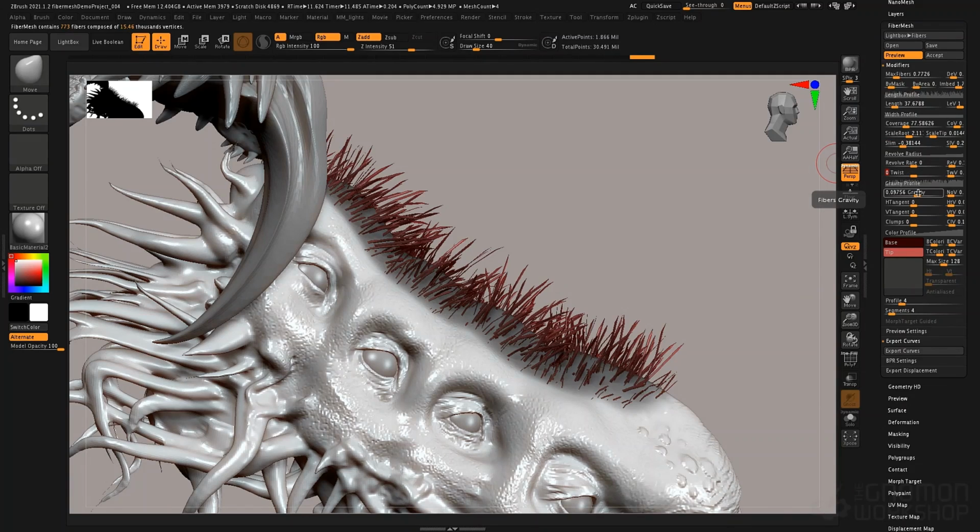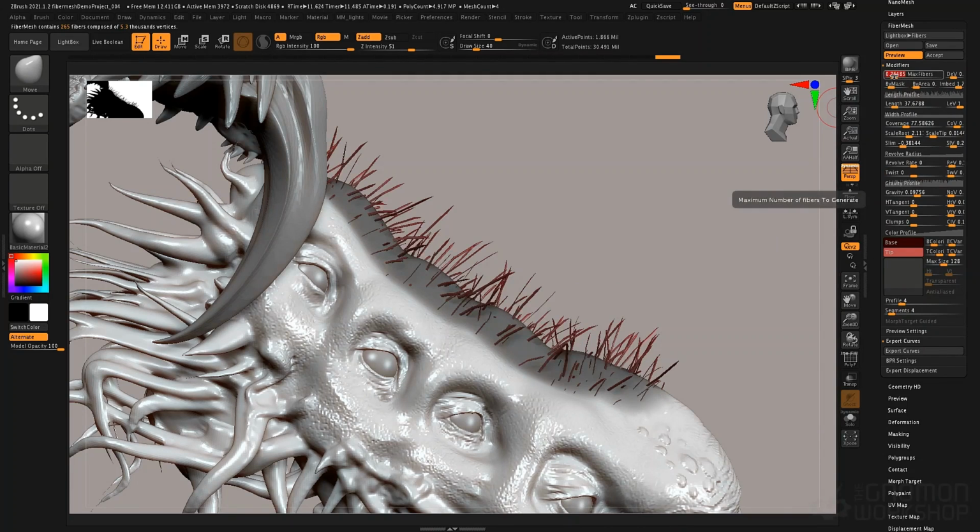And if I set the gravity to 0, it's going to make them stick straight up. But I've given it a tiny little bit of gravity so we can have just a little bit of curve to them. And let's actually reduce the max fibers even more. Let's make them... There we go. Now let's give that a test render with BPR and see what that looks like.